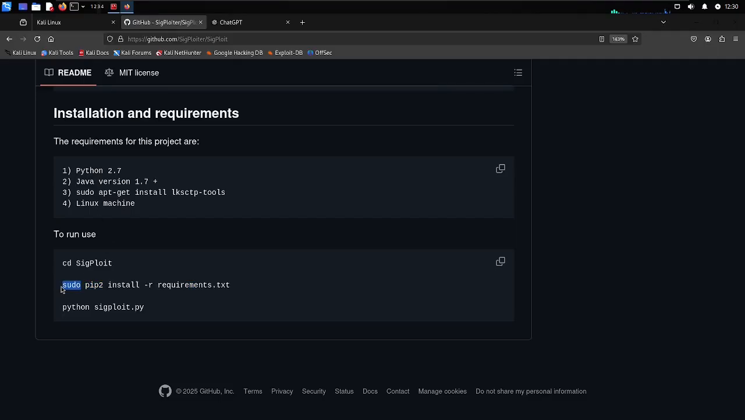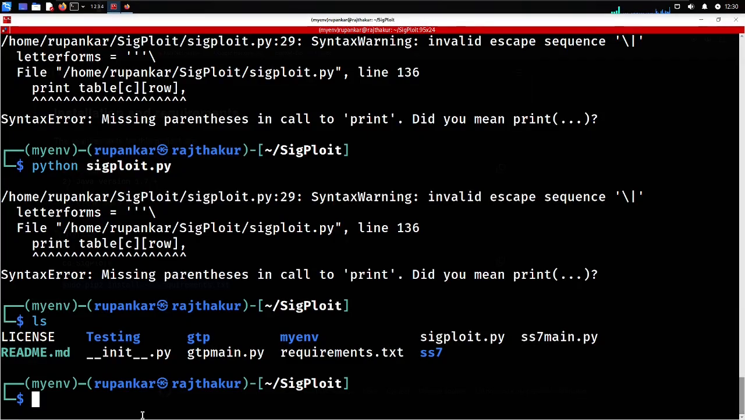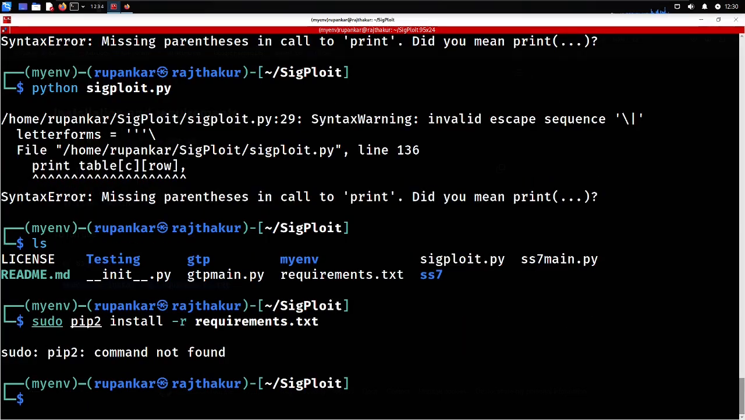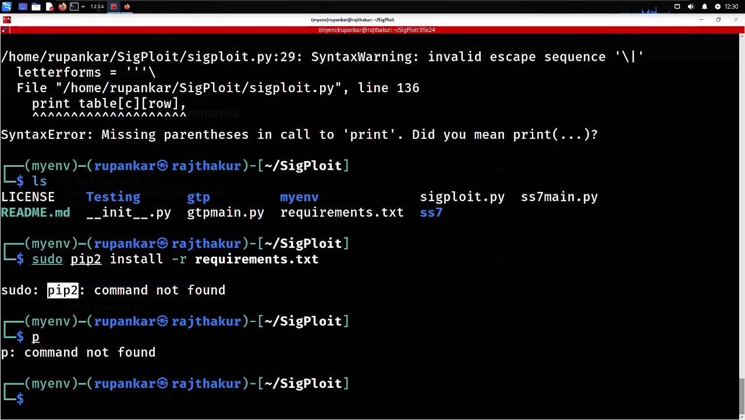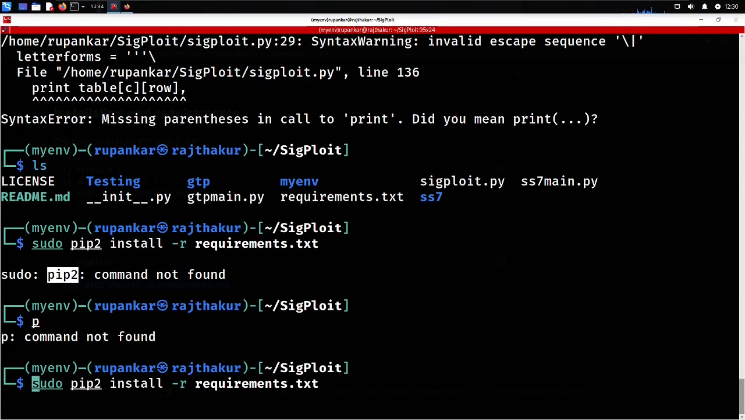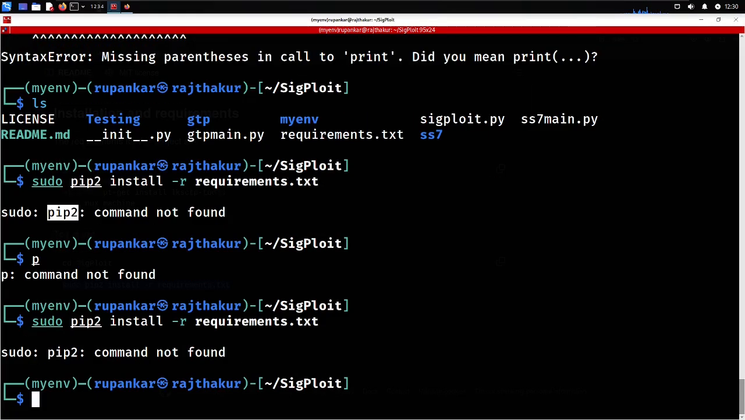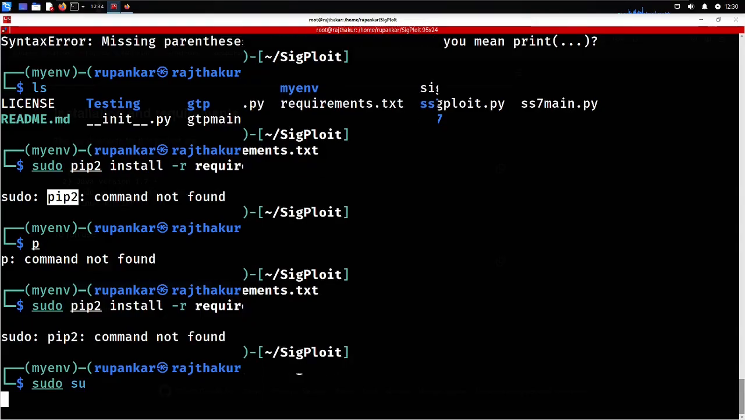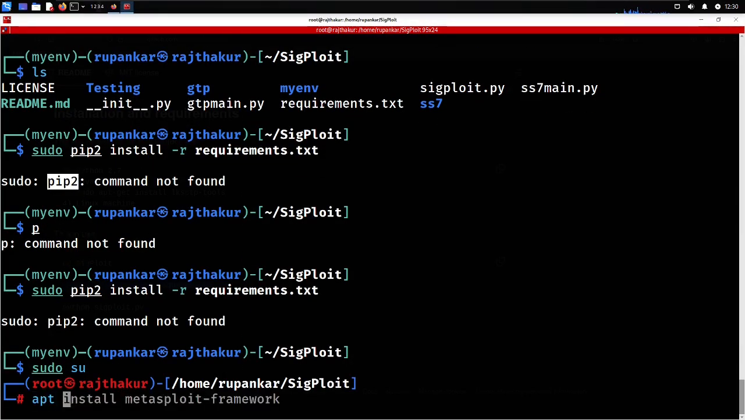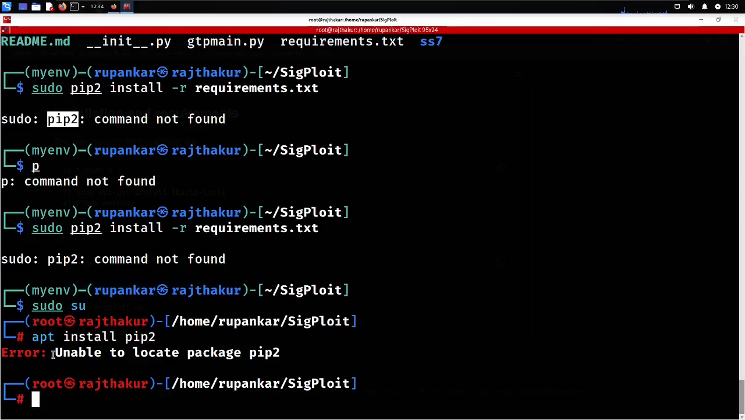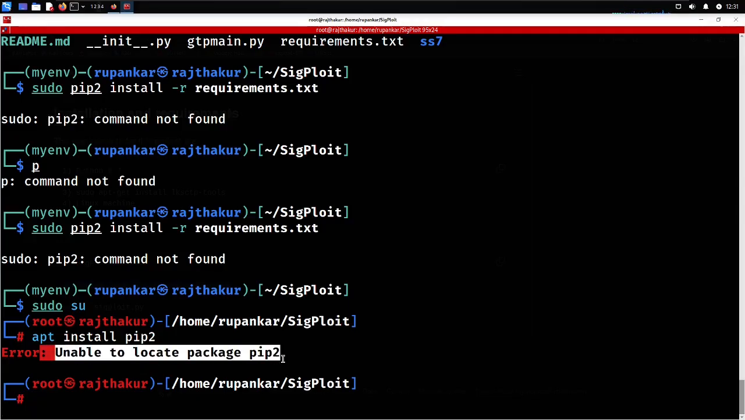Even all these commands are not working right now. Let me check with pip as super user. Yes, I'm checking with super user. Pip 2 I am trying. Even they say pip 2 not found. Let me install once. Let me go with sudo su. Again this issue, unable to locate pip 2. Sudo install pip.